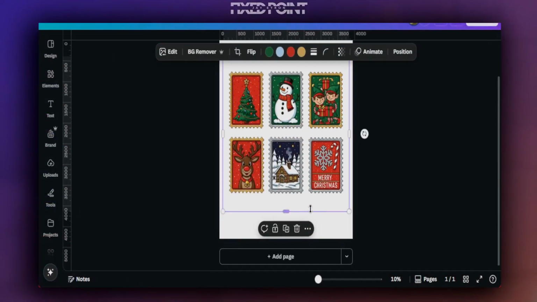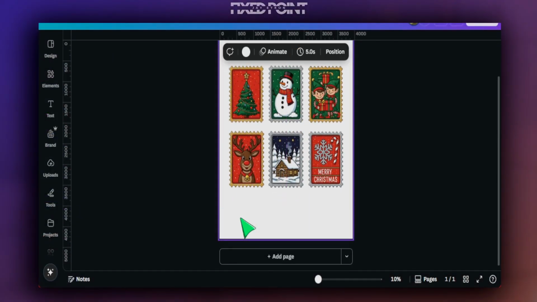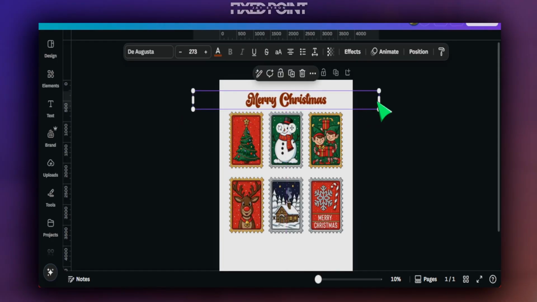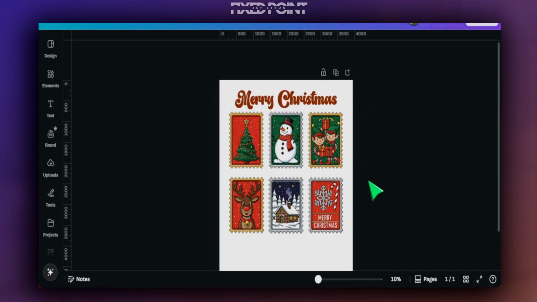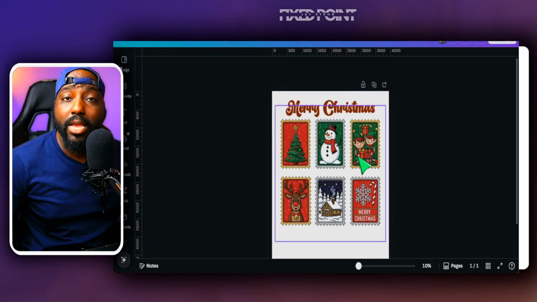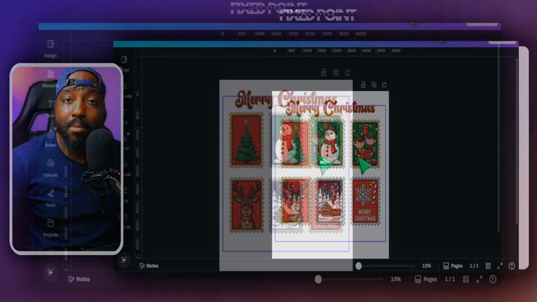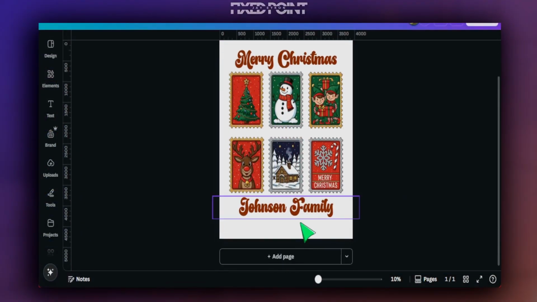So we definitely want to add in a personalized option here. So that being said, I definitely added in some text here, just simply putting in a Merry Christmas here, utilizing a very creative font. So I have that done here. And now at the bottom, we're going to add in a placeholder for a family's name. So we just simply put Johnson family.